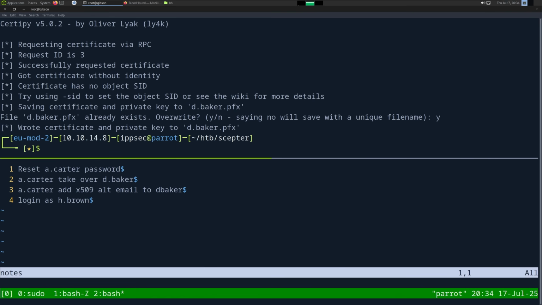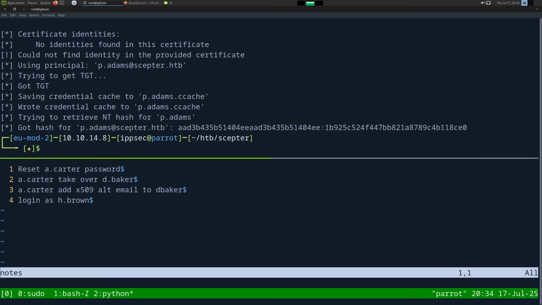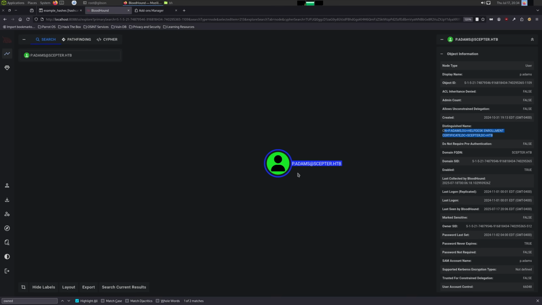So now I should be able to use Certipy to auth. So we'll do Certipy auth PFX D.Baker.pfx, DCIP 10.10.11.65, domain of Scepter HTB, username p.adams. And there we go. We got the hash for p.adams. So now we have p.adams as owned.